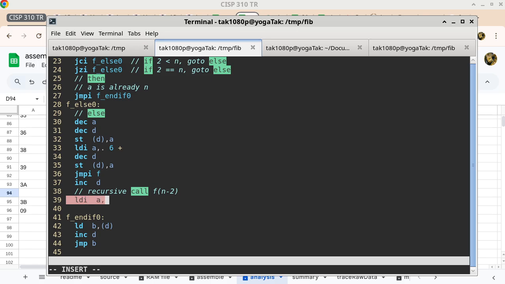LDI A with F underscore N, add AD, and then LDAA. Okay, fine. No big deal. We just recompute the whole thing. Now register A has N again. Since we need N minus 2, decrement A, decrement A. Now A is N minus 2. We push it on the stack. And then someone at this point is going to say, but Tag, stop, because register A on line 38 is the return value of the first call to F.